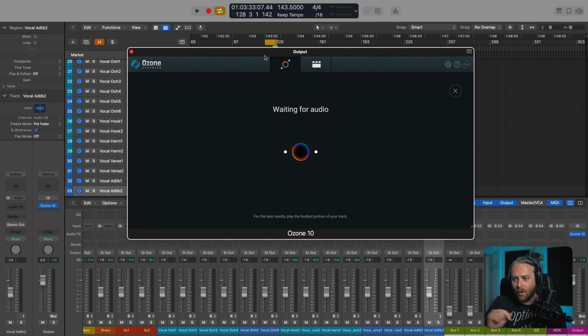So I have my loop, I have Ozone, we're all ready to go. It's waiting for audio. I'm going to give it some by pressing the space bar.